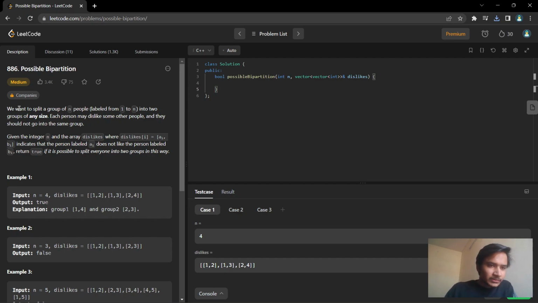So today's problem is possible bipartition. We want to split a group of n people labeled from 1 to n into two groups of any size. Each person may dislike some other people and they should not go into the same group. We are given an integer n and the array dislikes, where dislikes of i denotes ai and bi, which indicates that the person labeled ai does not like the person labeled bi, and we have to tell if it is possible to split everyone into two groups in this way.